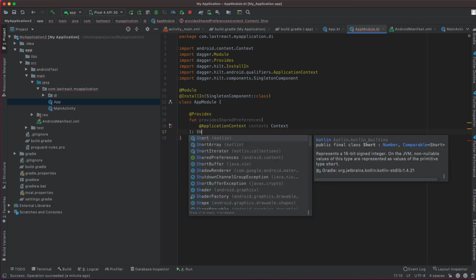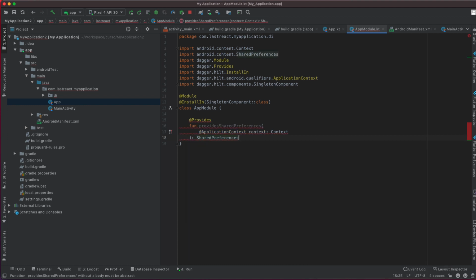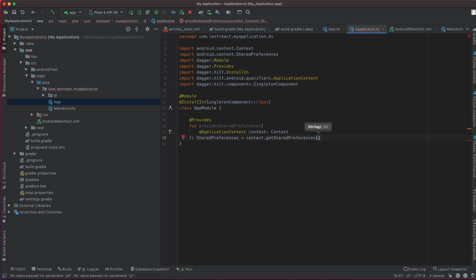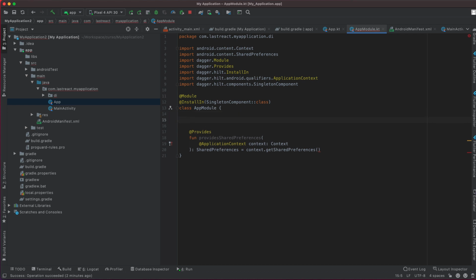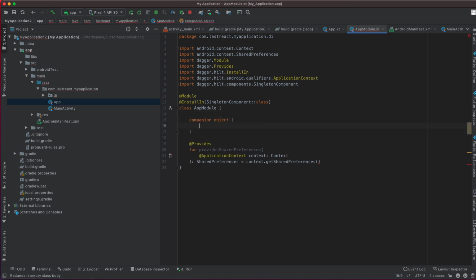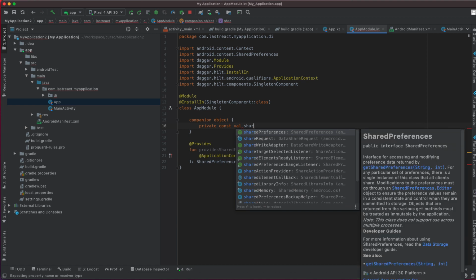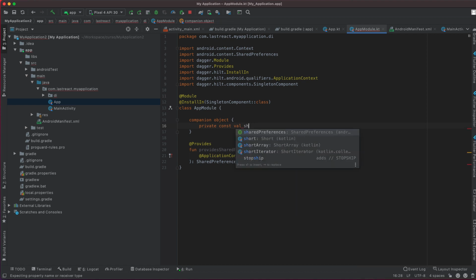This one is going to return SharedPreferences. And after this one, what we're going to use is context.getSharedPreferences. Okay. Now we need to add one string here. So to do that, let's use a companion object, and here in the companion object we're going to create one private const val, and we're going to call it, for example, SHARE. Let's use capital case.